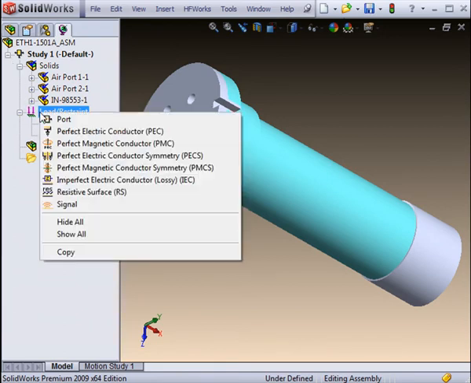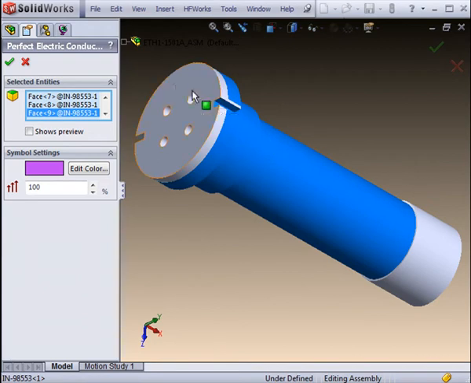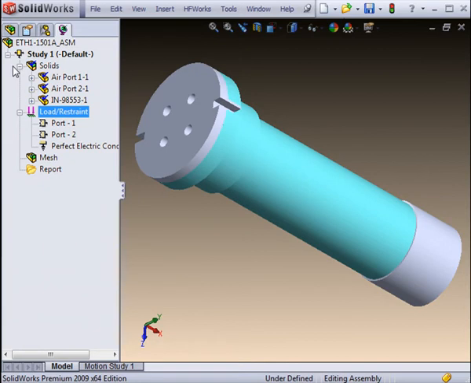Then, to simulate the presence of a metal surrounding the connector, all of the faces that would have come into contact with the metal casing will be given a perfect electric conductor boundary condition.